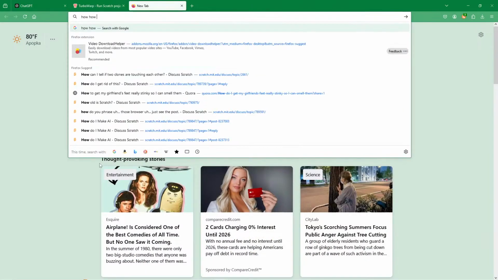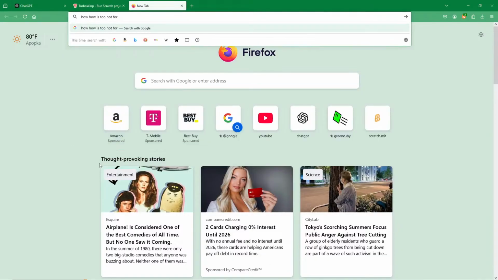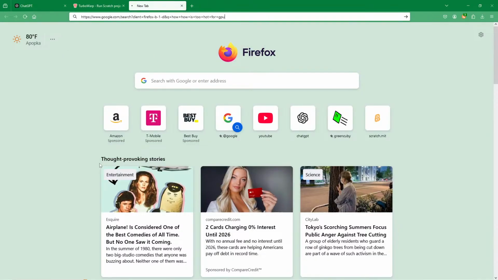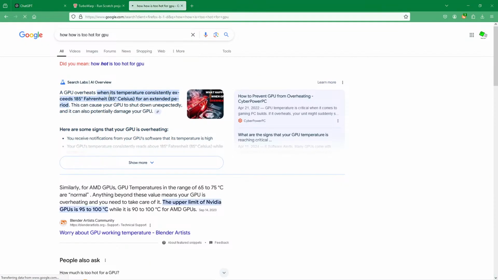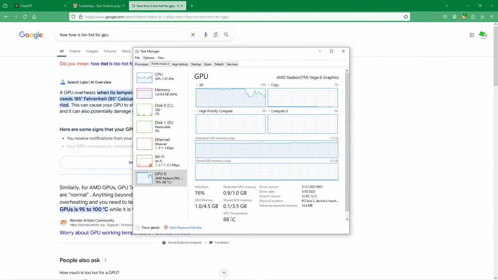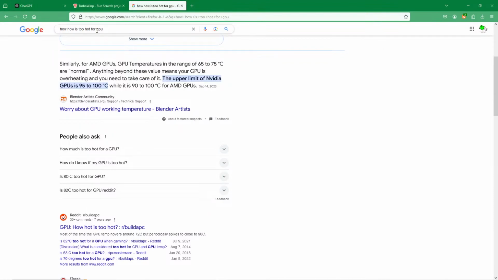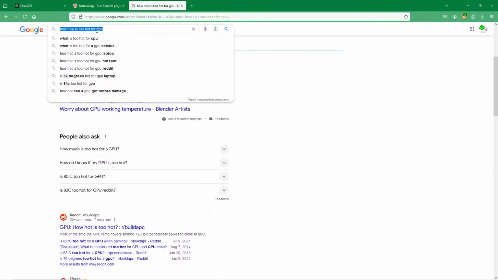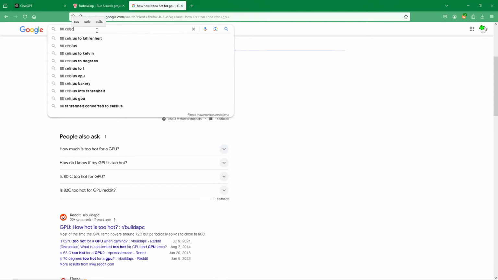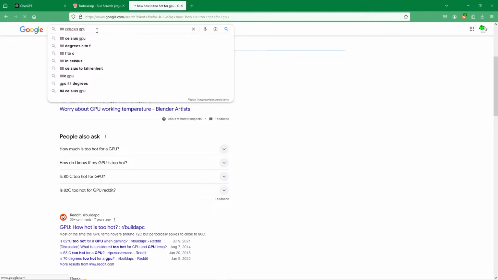How hot is too hot for GPU? What? It constantly exceeds 85 Celsius. This is literally 88. This is too much. I think my GPU is gonna die. 88 Celsius GPU. I'm dying.